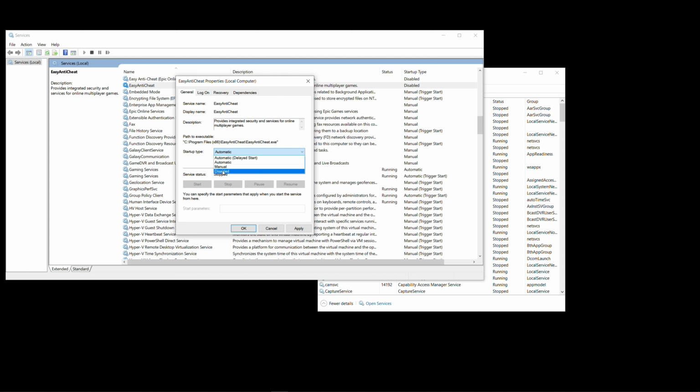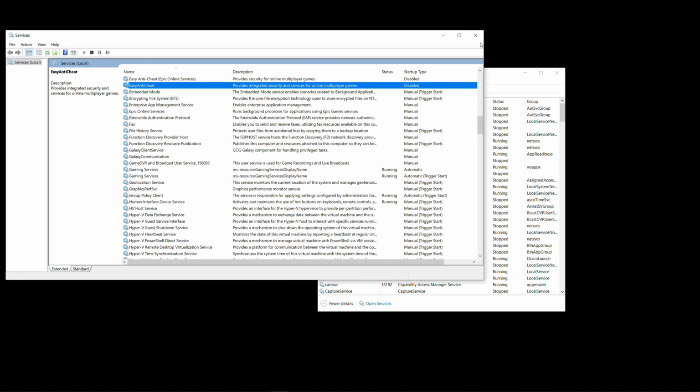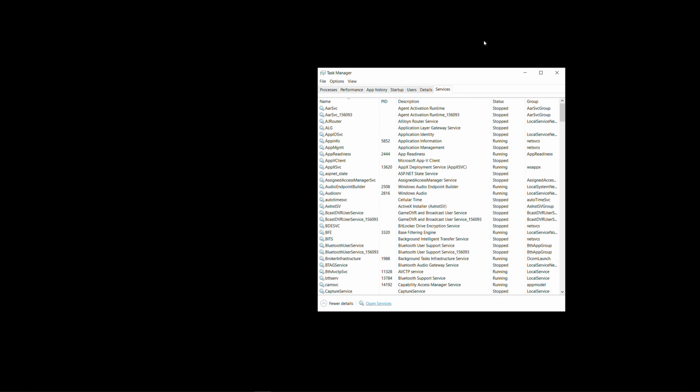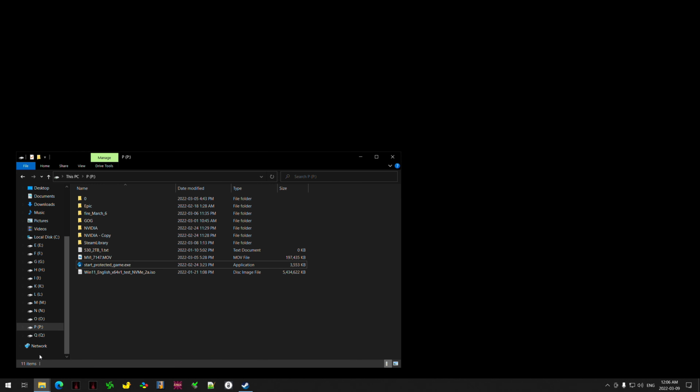So we're not going to do that. So I'll leave it back to disabled, apply. Okay. So we're good to go here. So that step is finished. We can close this all down. So now I'm just going to show you the actual fix.